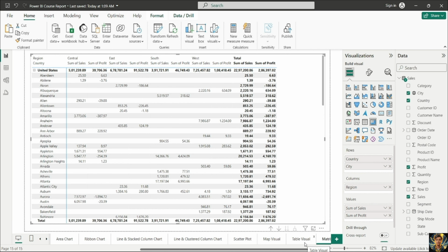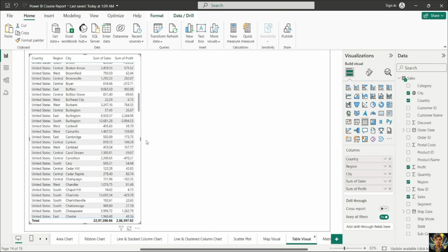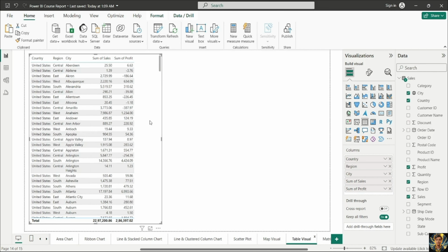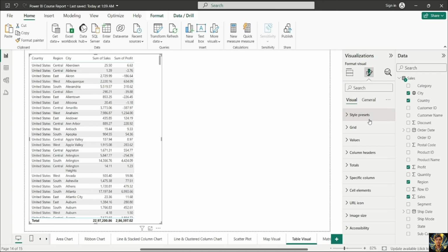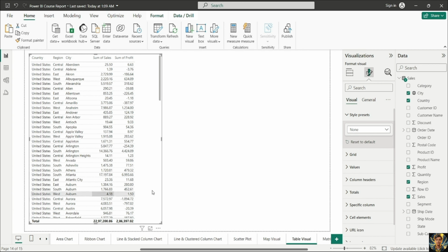And now let's go back to the table visual. So I will increase the size for this table visual. All right. And now let's discuss some of the formatting options for this table visual. So having this table visual selected, I will click here on format your visual, and then you can choose from different styles. So we have style presets. From this style preset, let's choose none. So you can see this is how it looks.